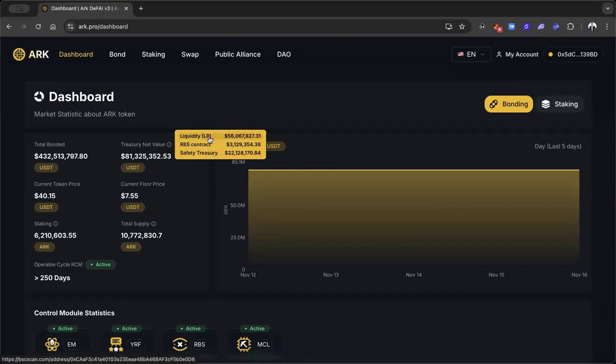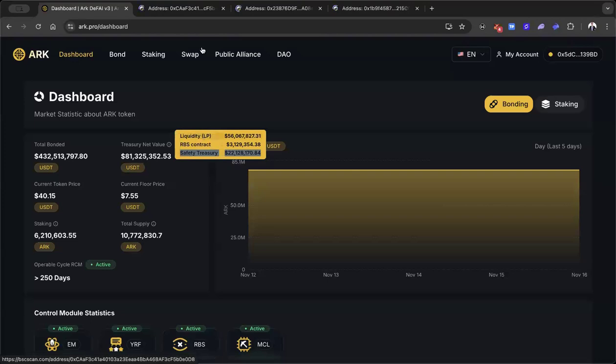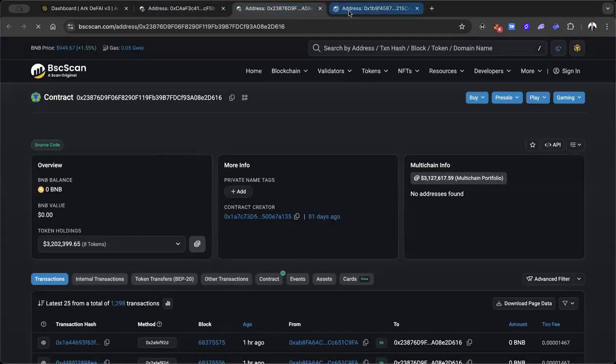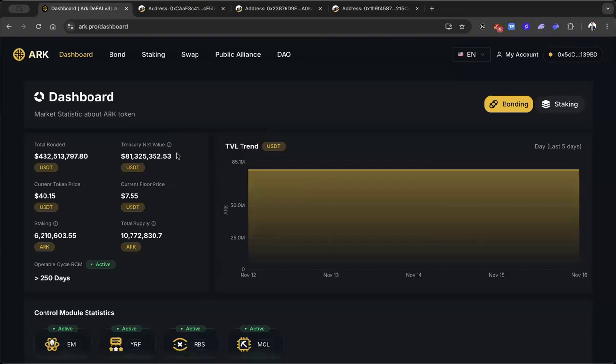When you click on each of these, it will open up the contracts on BSC scan. It'll take you directly there, where you could check the liquidity pool, the RBS, and the treasury. That's the transparency: you can directly access BSC scan and verify the information to make sure that it is accurate. The current token price is right now sitting at $40, and the floor price is around $7.55.